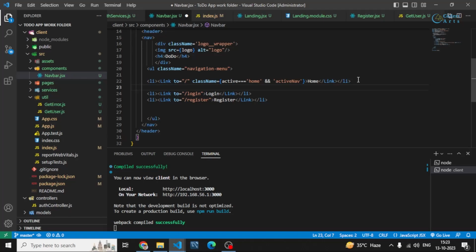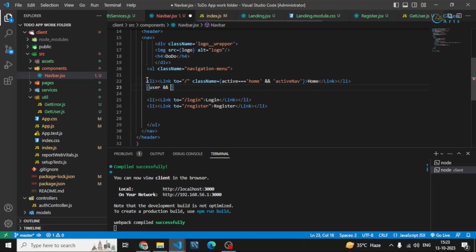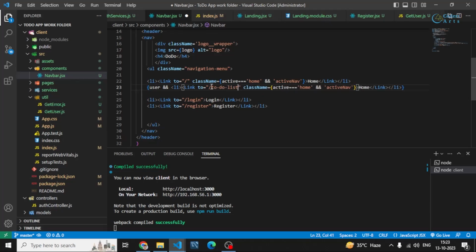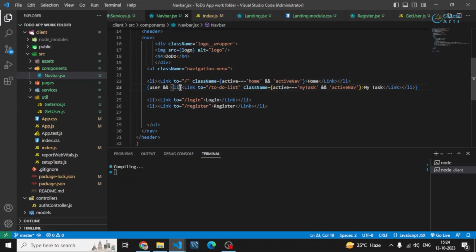and I'll be making that link here. So first of all, okay, it should be in a new line. So if the user is there, I'll be creating a simple nav, and in here it will be to do list, and active will be my task, and I'll name it as my task.